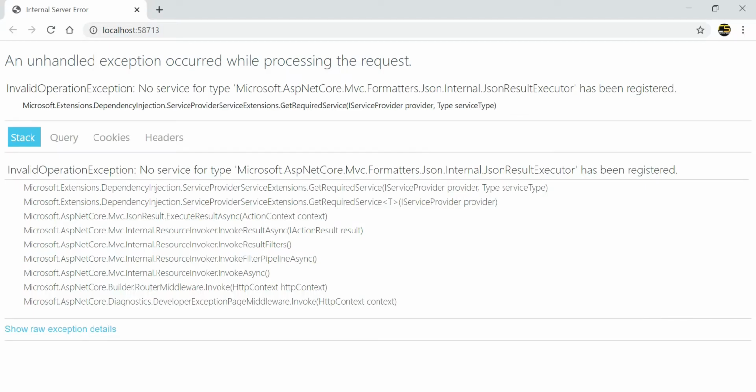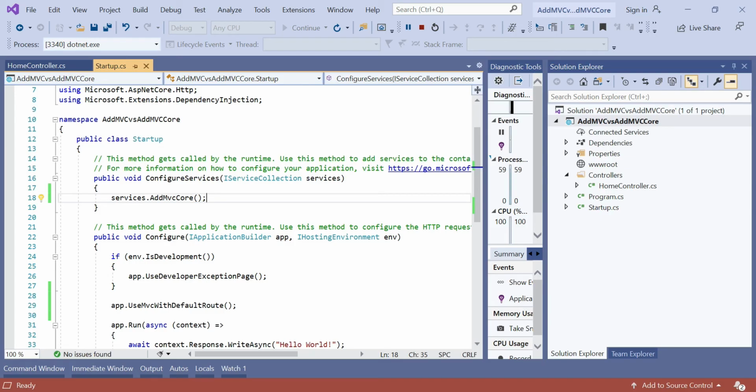You can see that after using AddMvcCore, an unhandled exception occurred. Let's understand why this issue came when using AddMvcCore, but why it is working with the AddMvc method. The reason is that the AddMvc method registers the JSON formatters within the dependency injection container, but the AddMvcCore method does not, so when you run the application, it shows the error.